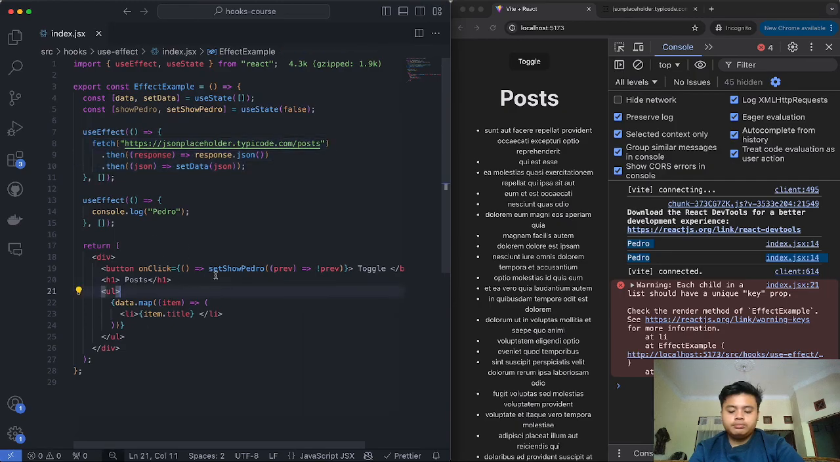So what I want to do now is I want to make it such that every time I click on this button, it will trigger this useEffect. Now, how can I make this useEffect trigger?